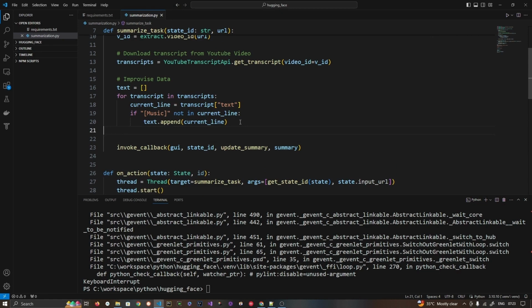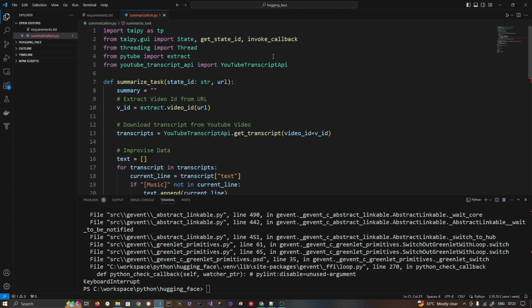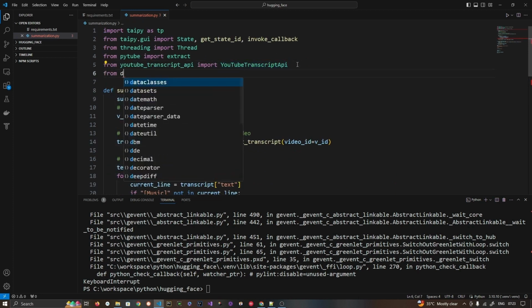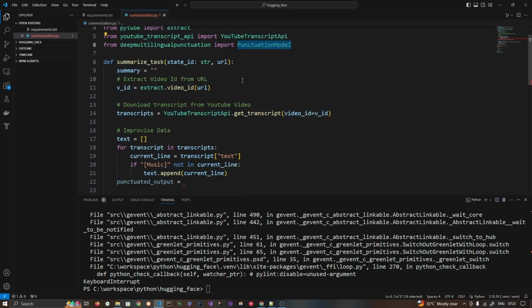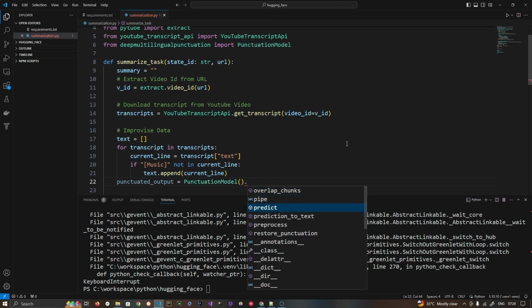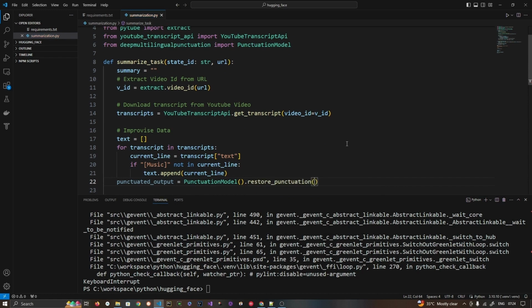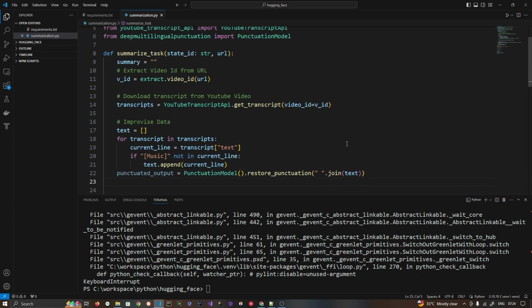So the same part, what we need, we are going to add punctuation. So here we are going to use one more library, that is deepmultilingual, we import punctuation model. Okay, this is again a model available on Hugging Face. So this model we are going to use to restore punctuation, and for that I'm going to use the join function. Since it's an array, I'm going to pass text, and so I have punctuated output.